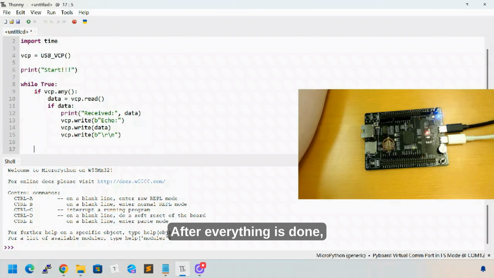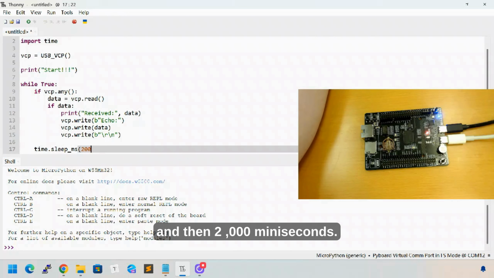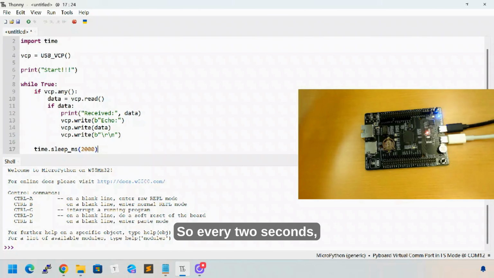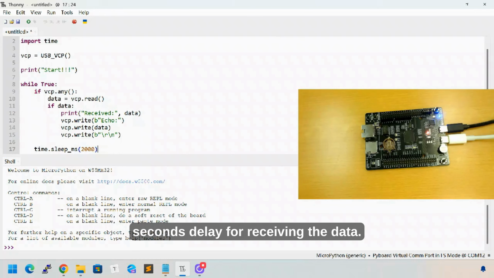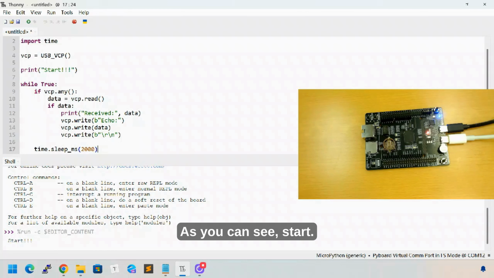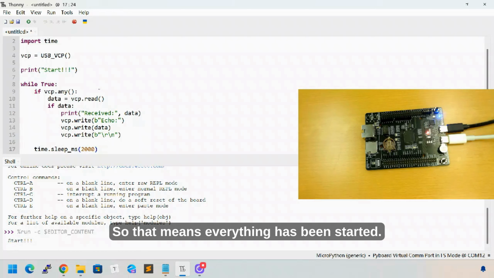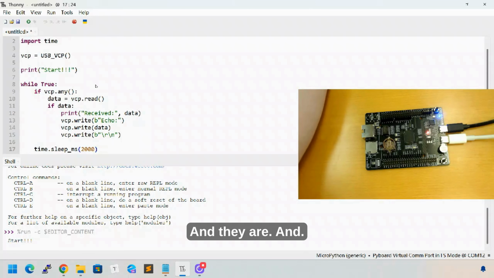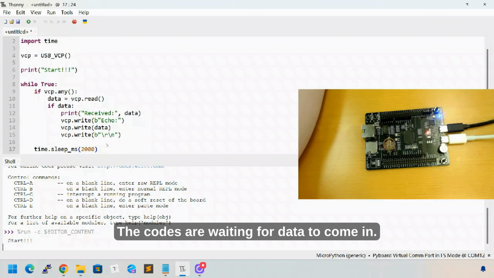After everything is done, we're back to providing a delay, time sleep under MS, and then 2000. So every 2 seconds they will have 2 seconds delay for receiving the data. Let's try it out. As you could see, start. So that means everything has been started, and the code is waiting for data to come in.